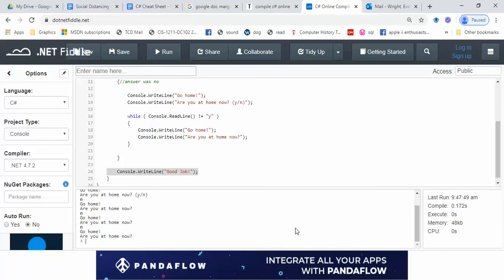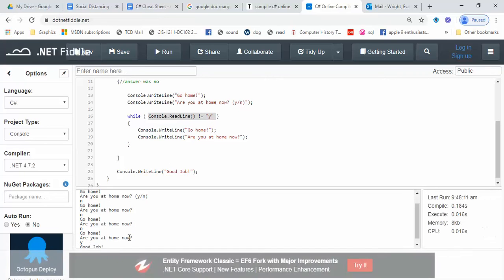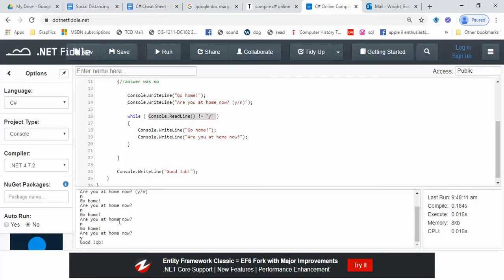And then if I'm at home and I click yes, then this condition becomes false, because these things are now equal. They're not not equal. So it's going to break out. It's not going to repeat the loop anymore. So the while loop will keep repeating as long as the condition inside the parentheses is true. And if I print out yes, then it says good job. All right, awesome.